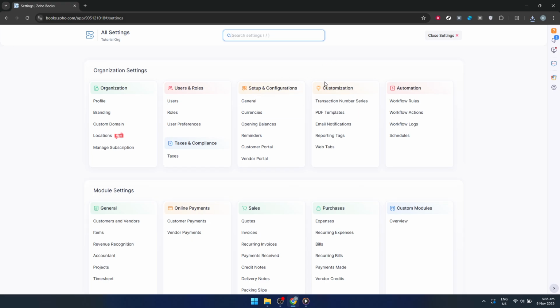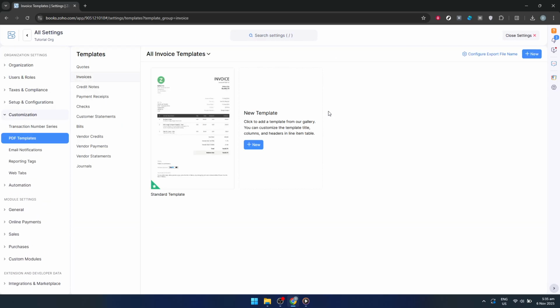Once you're within the settings, look for the customization section. This is where you can find PDF templates, which is your next destination. Customization is key when it comes to business documents, so this is where you can adjust your invoice design to include necessary details like your bank information.